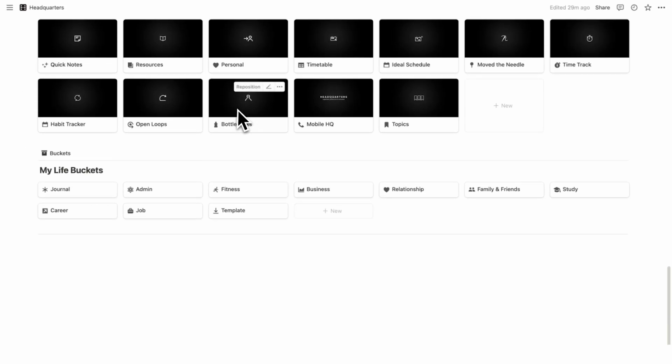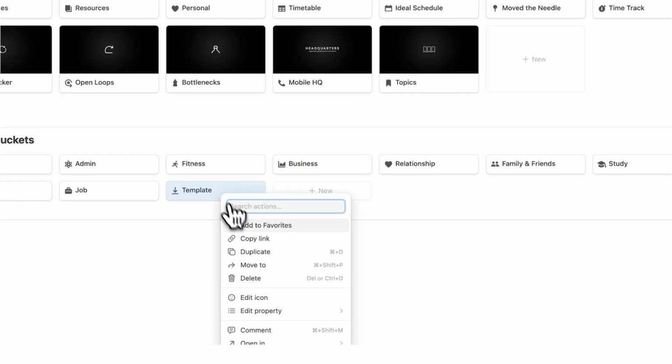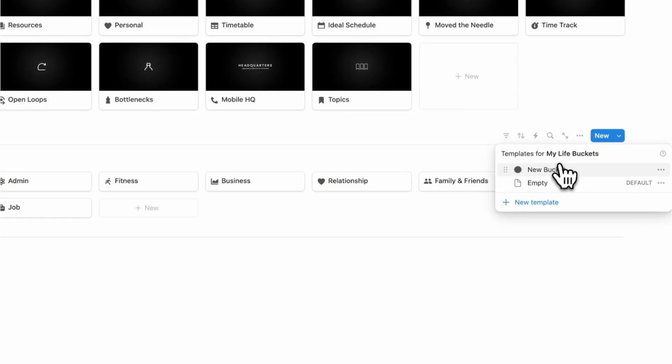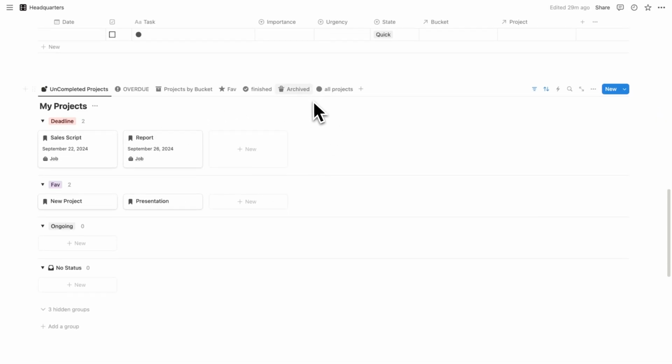And we have the same thing here under my life buckets. You can see this template here. If you didn't watch the very first tutorial, download headquarters on the first day, then you will not need this. So you can also delete this here. And instead we are using this system here, the templates with a new bucket. All right, that is how the projects work.